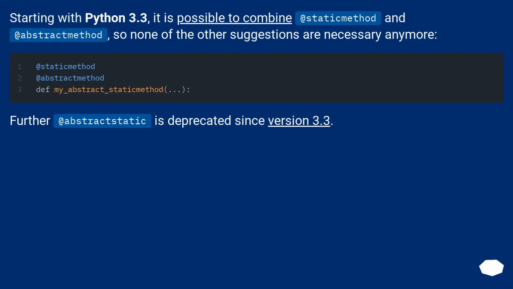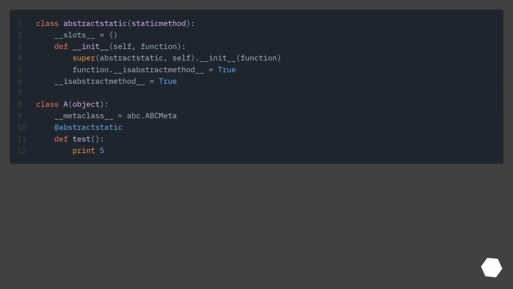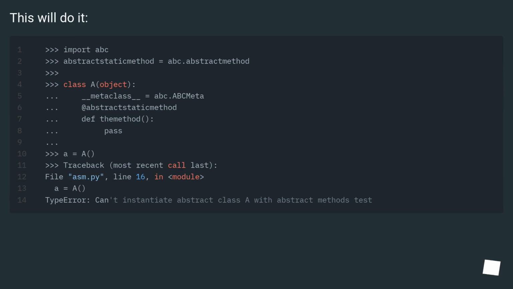Starting with Python 3.3, it is possible to combine @staticmethod and @abstractmethod, so none of the other suggestions are necessary anymore. Further, @abstractstatic is deprecated since version 3.3. This will do it.